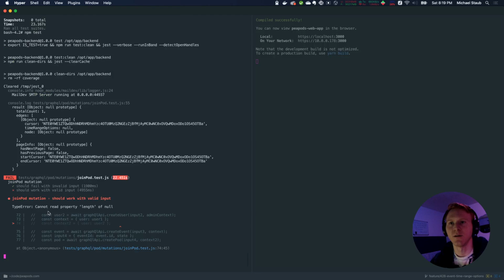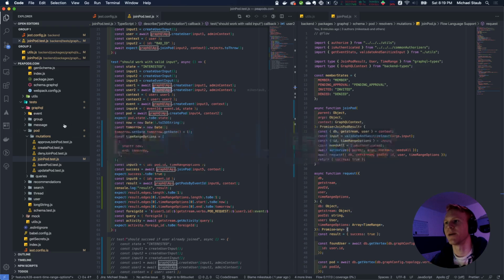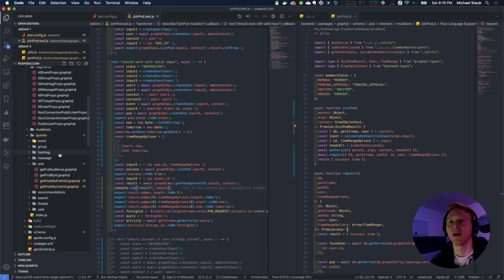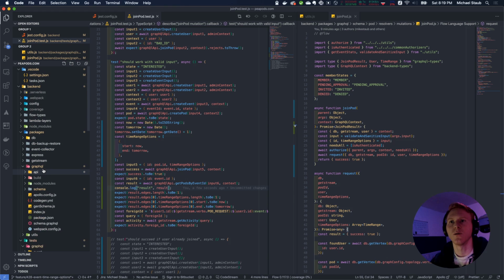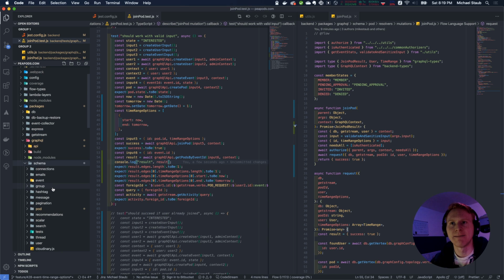Aha, see? So now we have the time range options, but it's null. Look, it's null. You know why? I know why. Because we're not actually passing it through in our pagination logic. So let's go and do that. This is why testing is super important. In fact, I don't even know how you would do this without TDD.